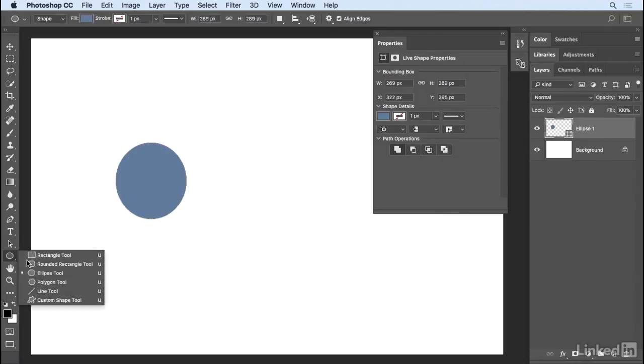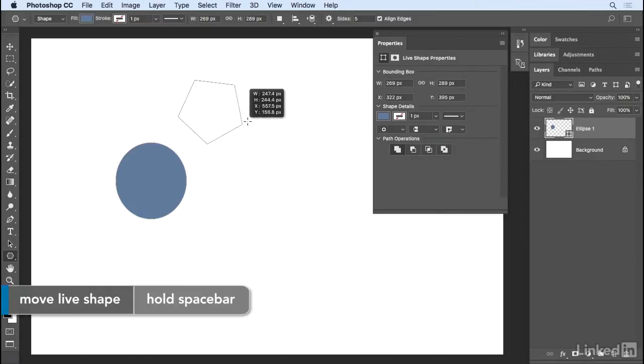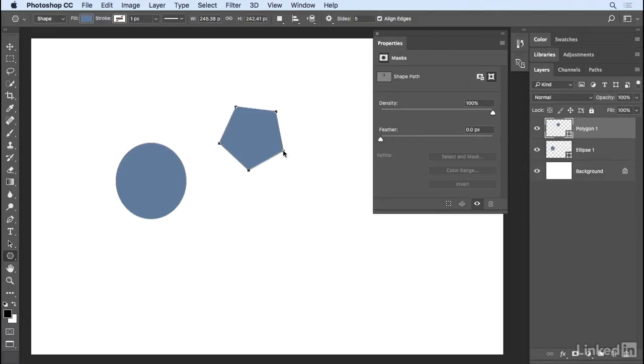Let's move on to the Polygon tool. When I click and drag in the image area, I can rotate the polygon, and if I hold down the space bar, I can actually reposition it. When I let go of my cursor, it creates its own shape layer in the Layers panel.